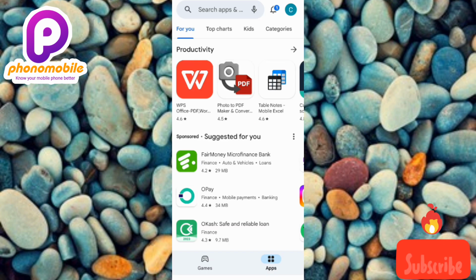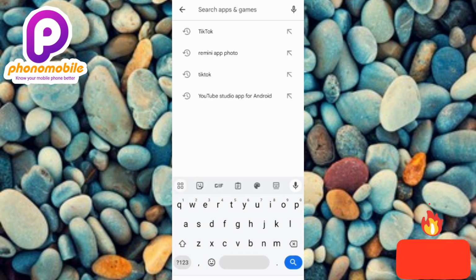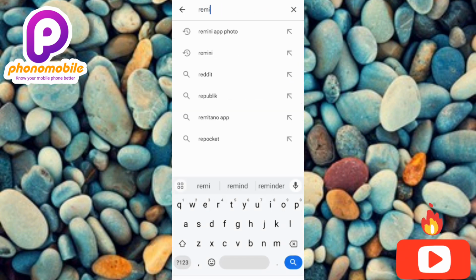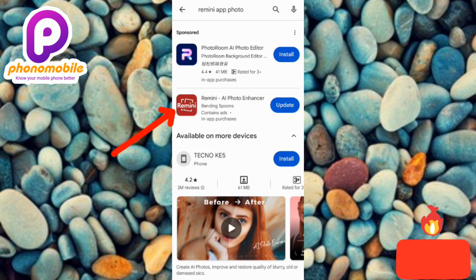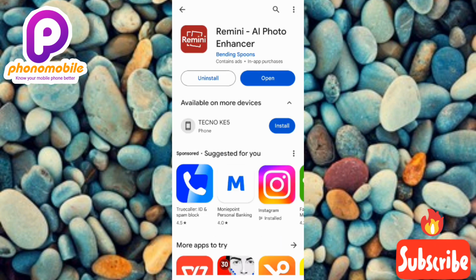So guys, now you can see I'm on my Play Store. It has opened. What you have to do now is to tap on the search icon there. You can see there at the top. You tap on it. Then you search for Remini AI Photo Enhancer. So guys, now you can see the app there. That's the second option. That's the red and white logo. So let me tap on it. So guys, now you can see the app Remini AI Photo Enhancer.